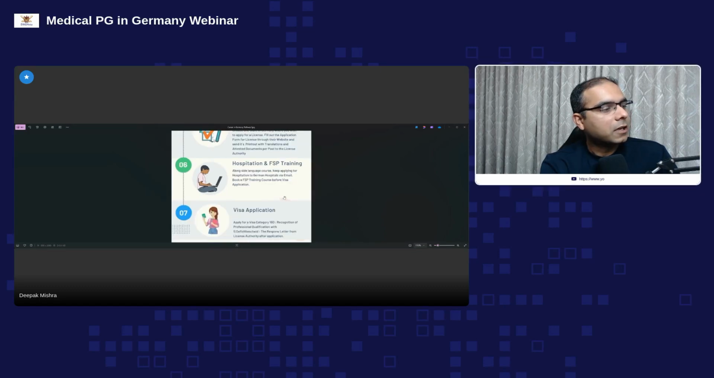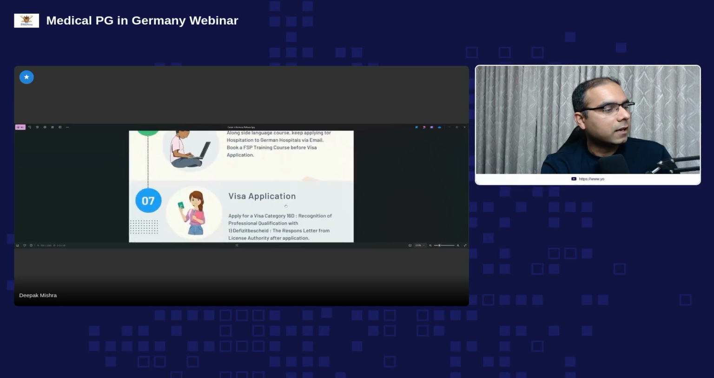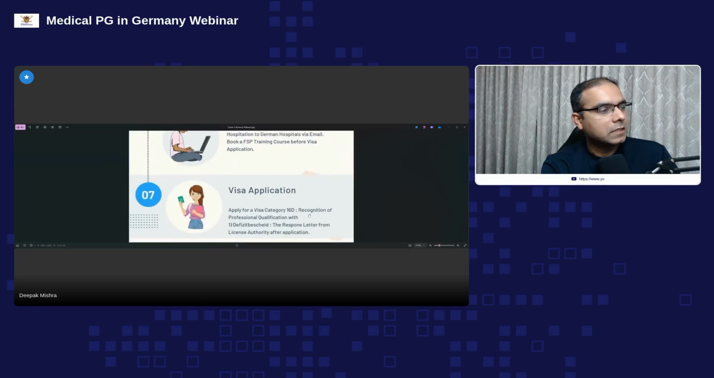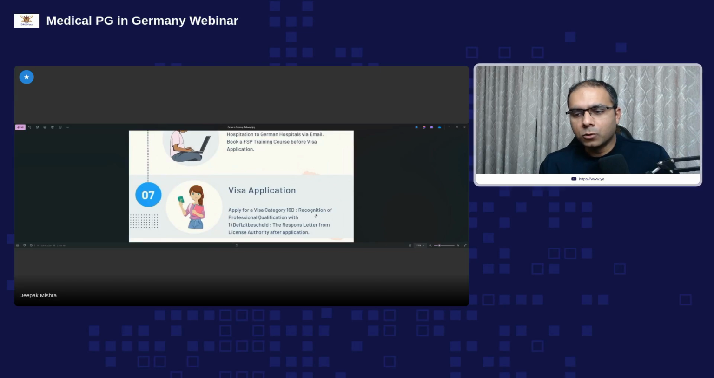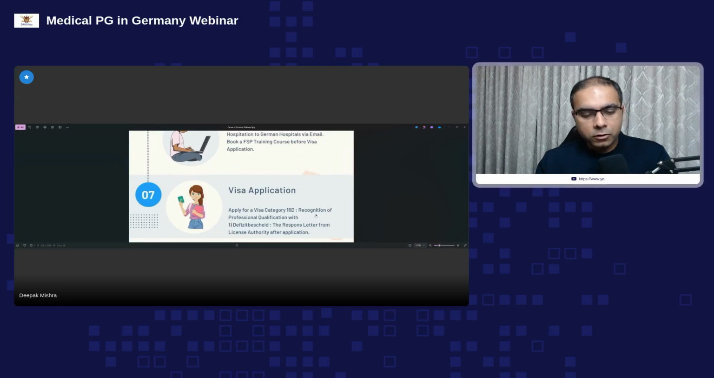This is about the application of visa. The visa that is important is the 16D, the recognition of professional qualification visa. Nowadays, there is also the opportunity card, but whether you should go for the opportunity card is still very unclear. If you don't have these documents, if you don't have the deficit Bescheid, if you don't have language completion, then you can go for that. And if you match those points, 4 points, then you can go for 6. Sorry, I said 4 points, 6 points. Then you can go for that.